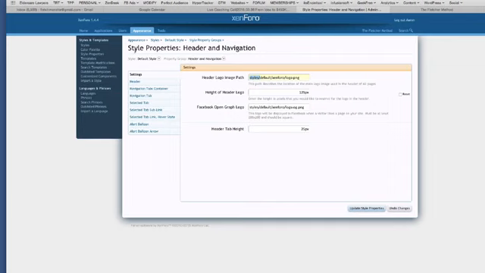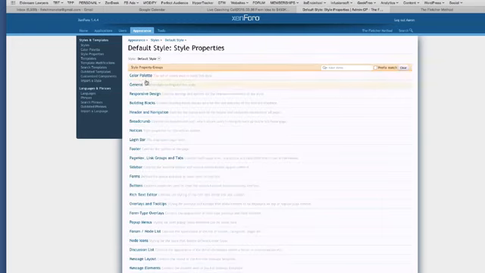If I go, so here I was, style properties header. So once again, I'm just saying what's the height that I want to have the header, what is the location and name of the logo, and then I'm good to go. So let me hit my back button now and show you something else. If I go to my main body section, I'll show you that here.